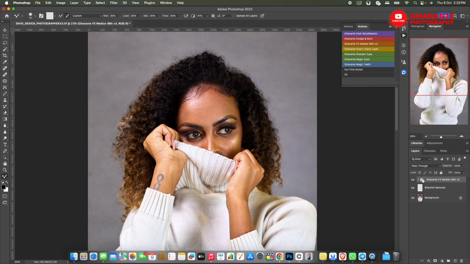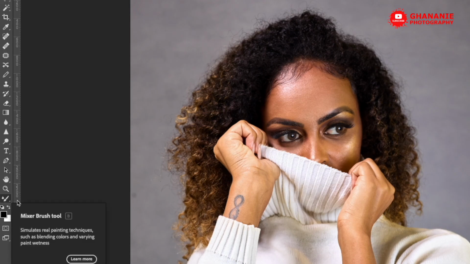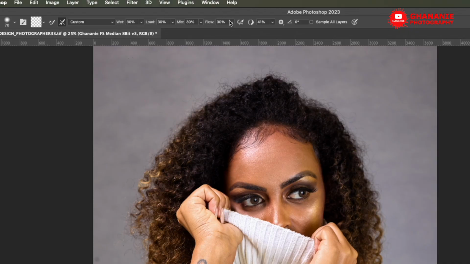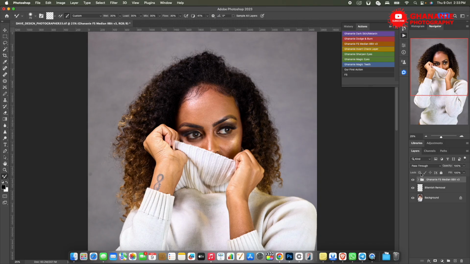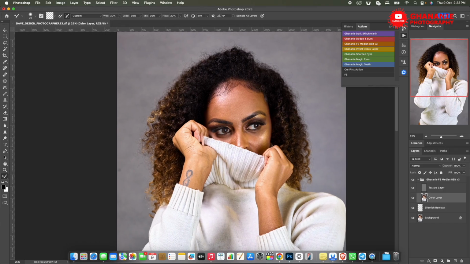And my action automatically selects your mixer brush, and it will pick the values that you have placed in. For my values, I have 30 for every one of them. My flow used to be 25, but I think I changed my brush settings. So I decided to go back to 30. So we expand it here and we have a texture layer and color layer. Once we are using the mixer brush, we have to select the color layer and then we'll start brushing.